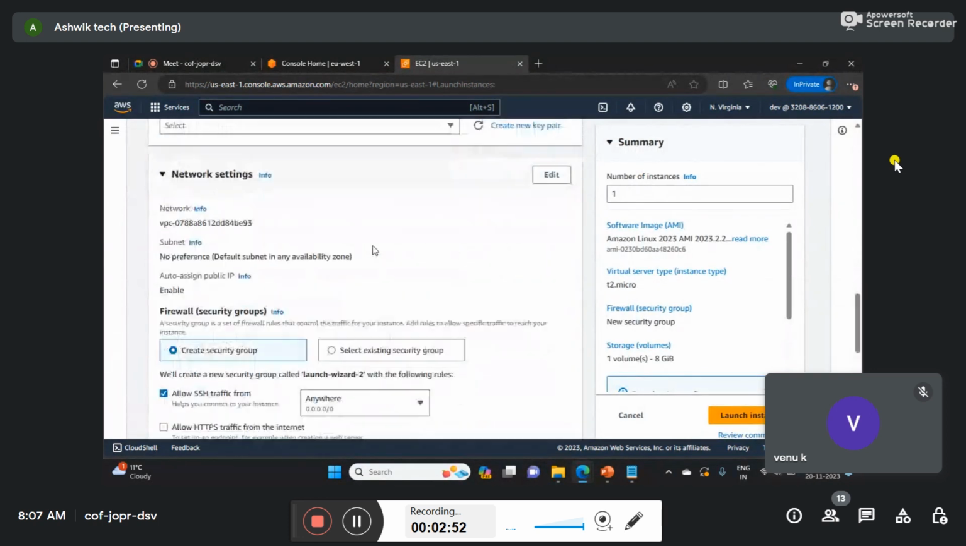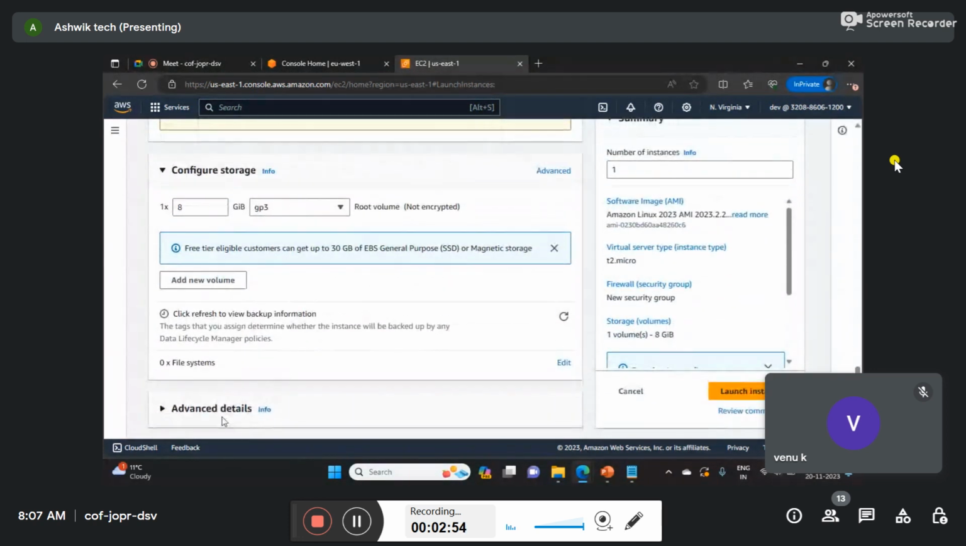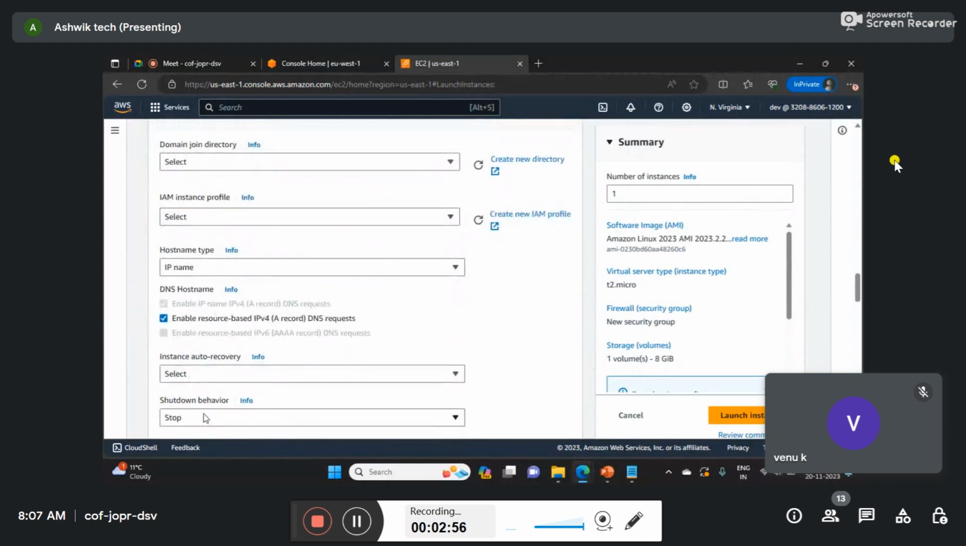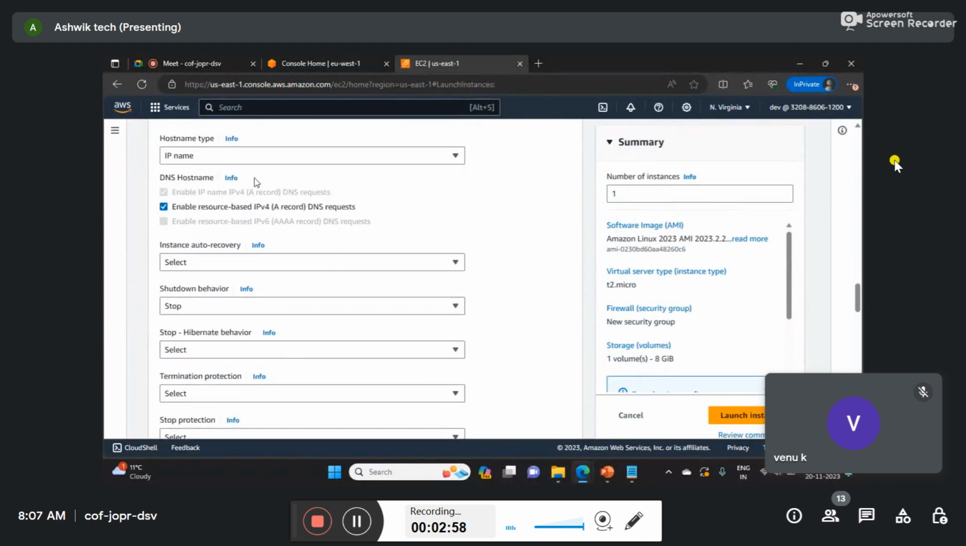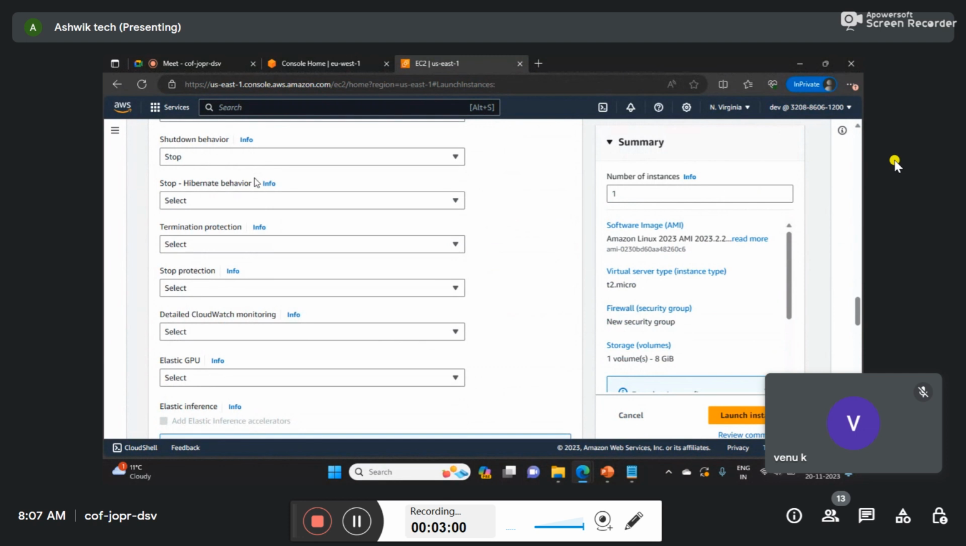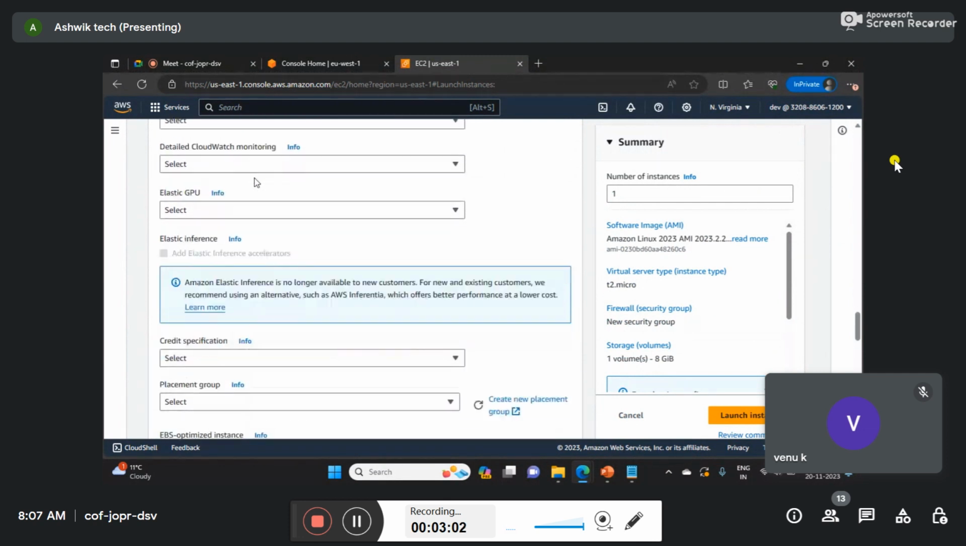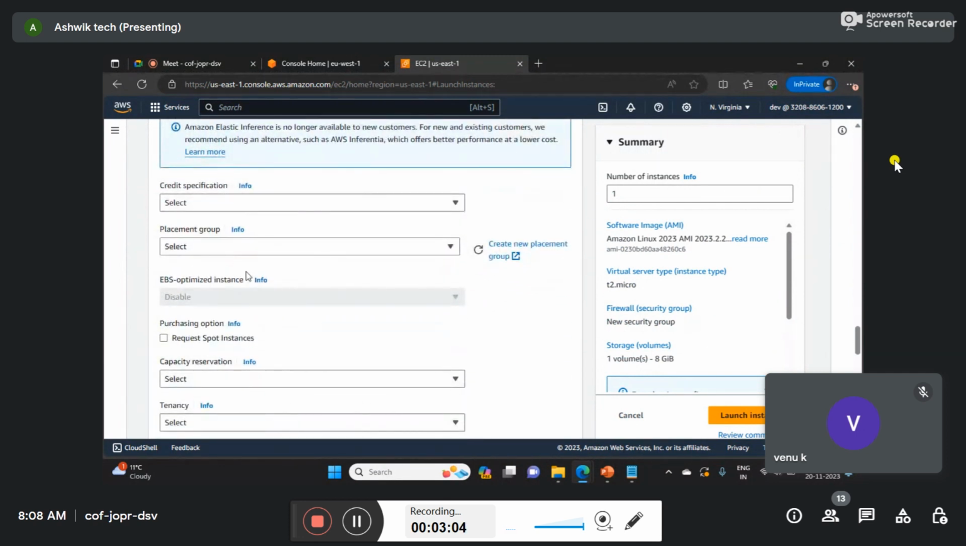If I come down into the advanced section, advanced details, here you can select the placement group. If I come down a little bit, yeah, here you can choose the placement group. If you have created a placement group, you can select here how you want to launch. If it is not selected, you can also launch. But if you need it, then you can go for this placement group option.